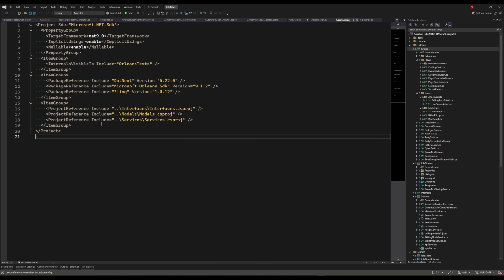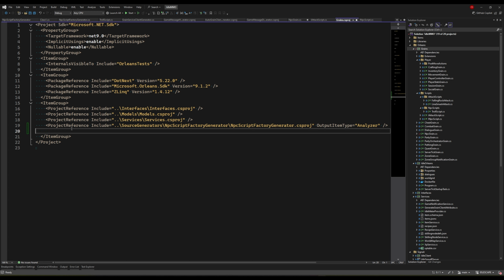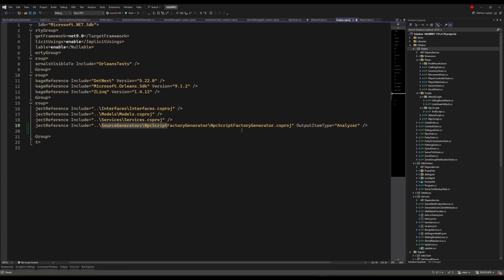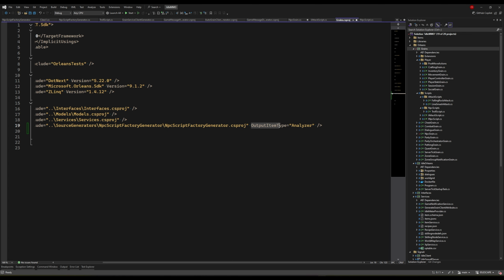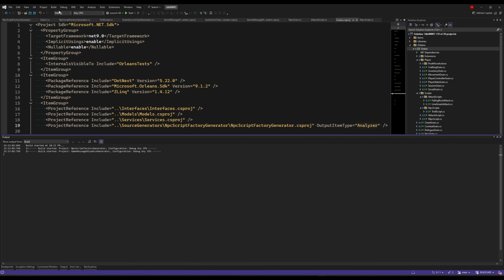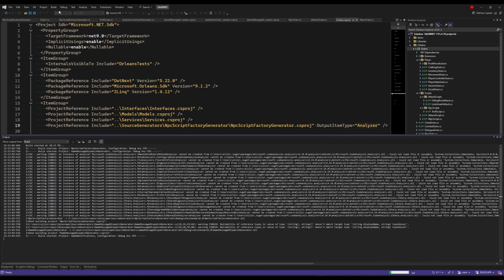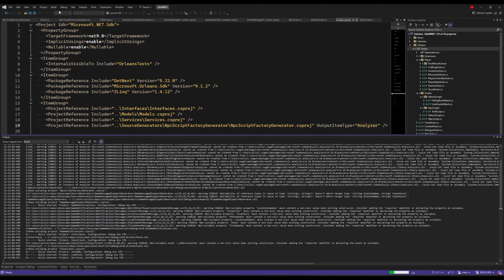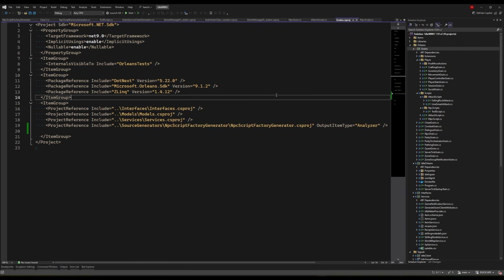So to use this, we need to put a reference in the grains project, because the code gen I want to happen in the grains project. So we need to add a project reference to our source generator. And the only special part is output item type analyzer. And once you do that, you should be able to do a build, because this doesn't rely on any kind of attributes or anything like that. So it should just magically work. All right, and that succeeded.